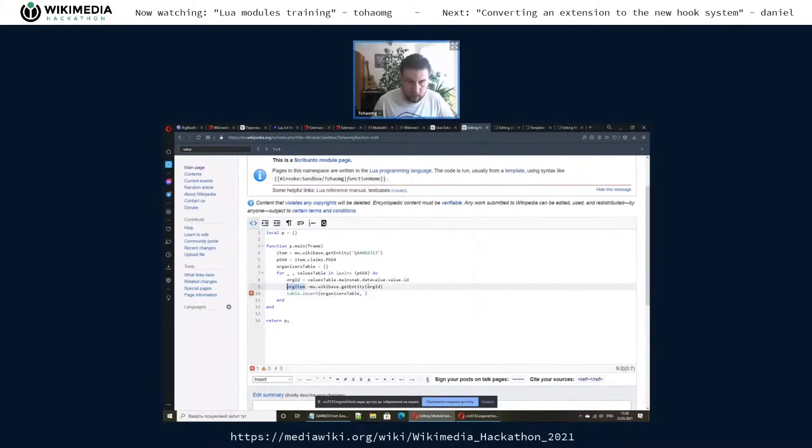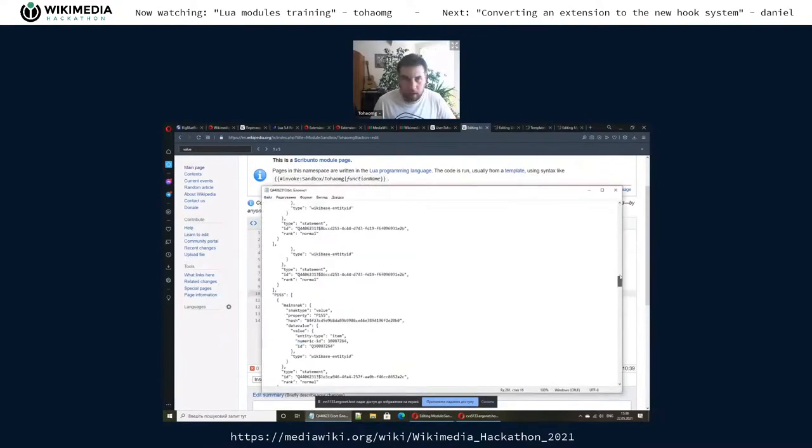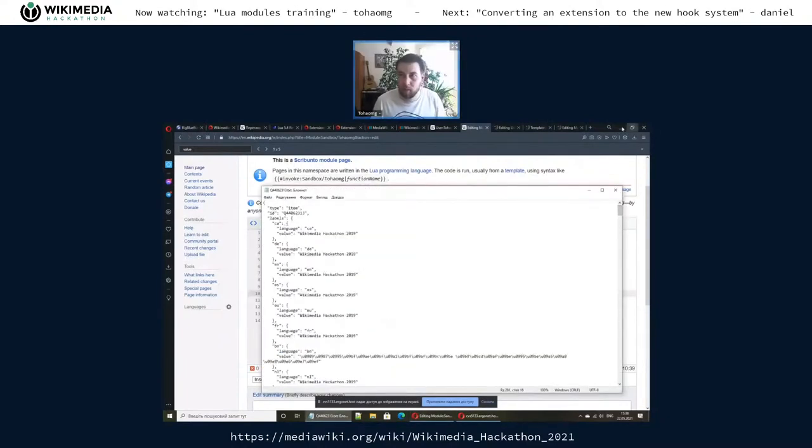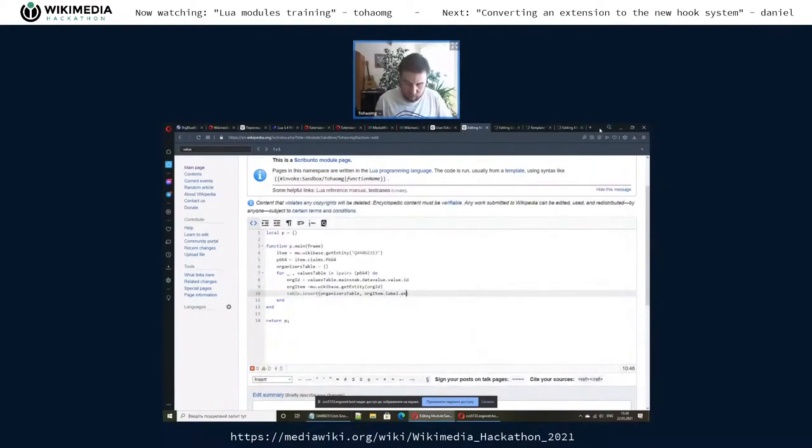And add it here to this table. Here we are at labels, English and value. And now let's concatenate this table, and save it in the very same variable, and return it.